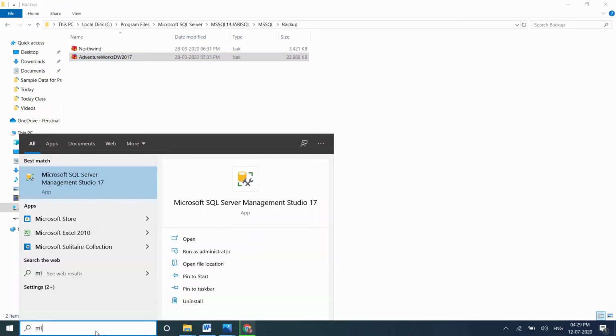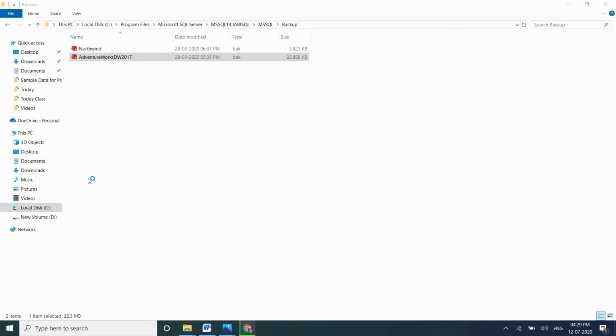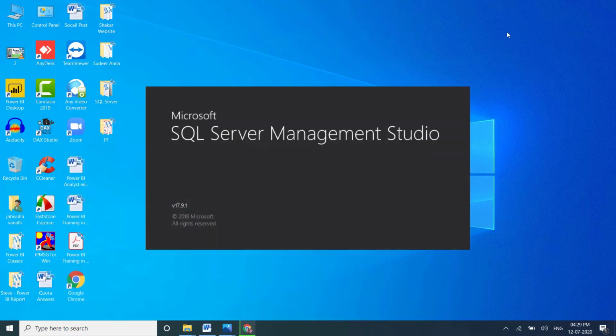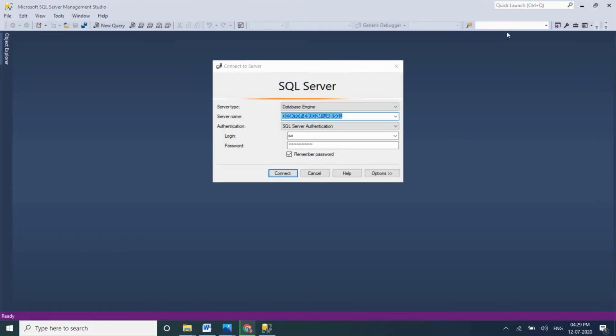Now let me open Microsoft SQL Server Management Studio 17, any version, no issues. Don't worry, it won't take much time. Connect.